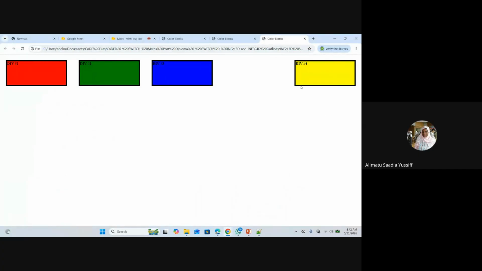So D4 starts floating at the far right of your browser. Far right of the browser. Okay.